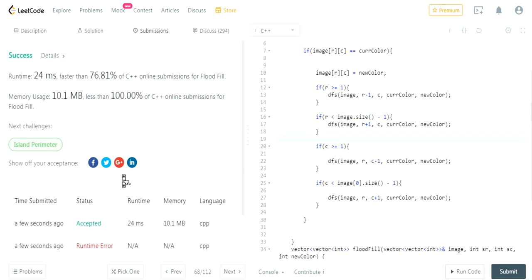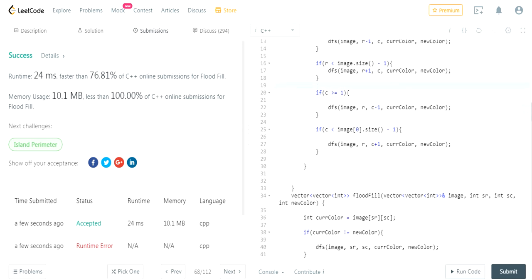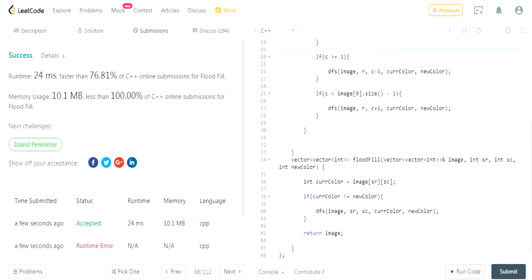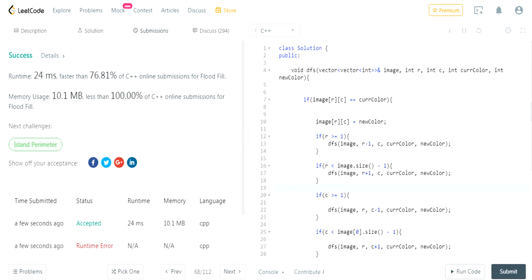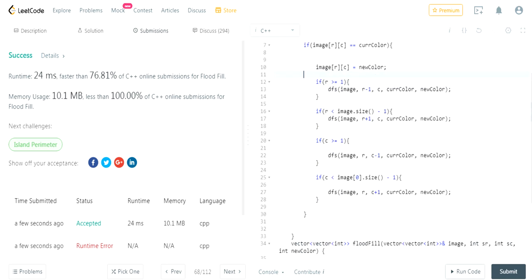So yeah, that's basically how you do this question. You get the current color that you're on, and then you depth first search on that color, and then you keep checking if it's the same color as your current color. And that's how you would solve this question. Each time you check it, you have to increase 1 for going above, below, to the left, and to the right. And you have to make sure it's between the boundaries. But yeah, that's how you do this question.